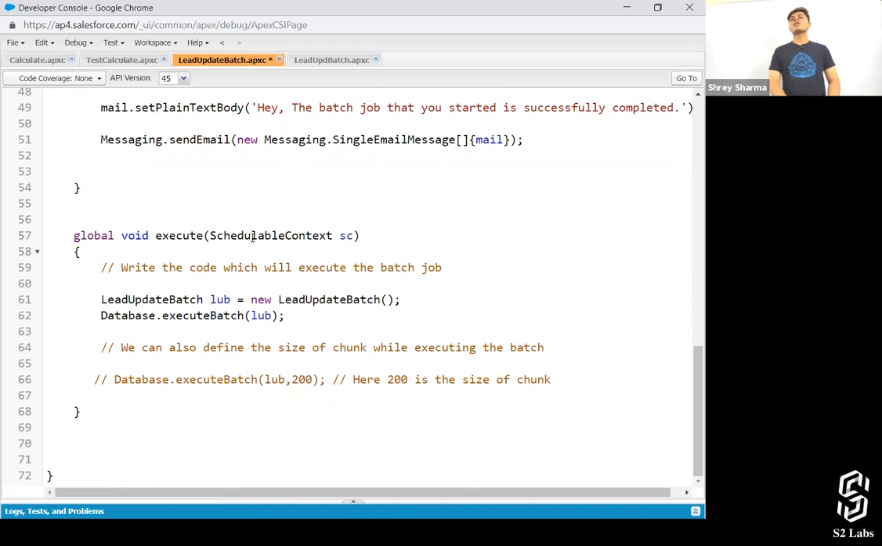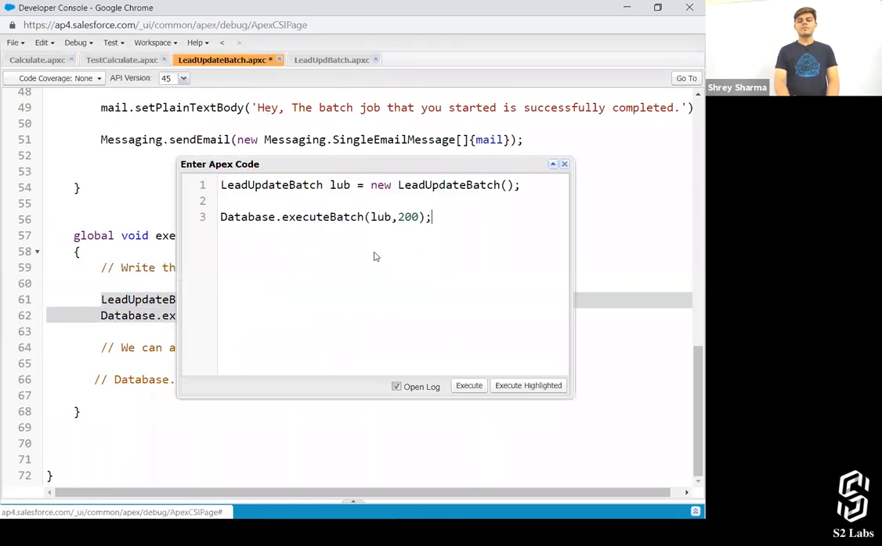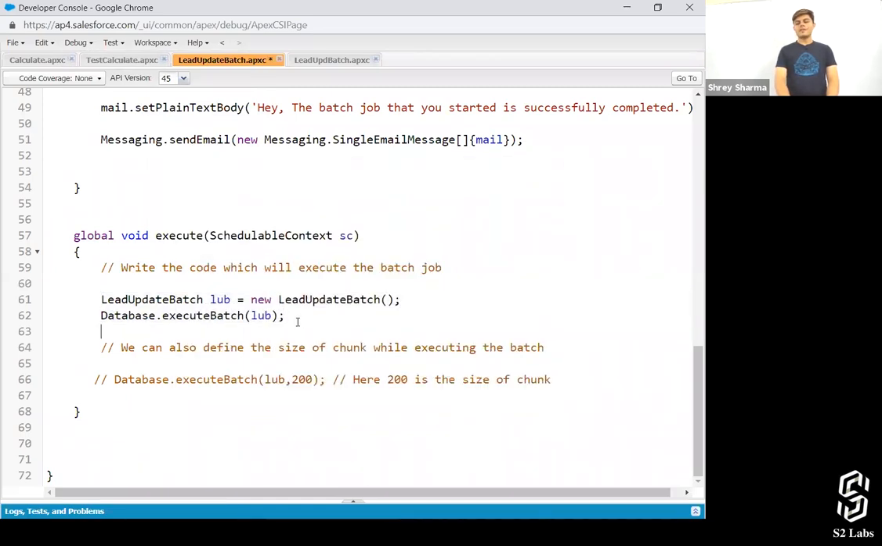So in this method, you just need to write the same code that you were executing earlier in the anonymous window. I've copied that code and pasted it over here. Write the code which will execute the batch job: LeadUpdateBatch, LUV, new LeadUpdateBatch, Database.executeBatch, and we can also define the chunk size while executing the batch, like this, 200. I think 200 is the default batch size. Maybe you can verify it once. Is it clear? Right, that's how you do this.